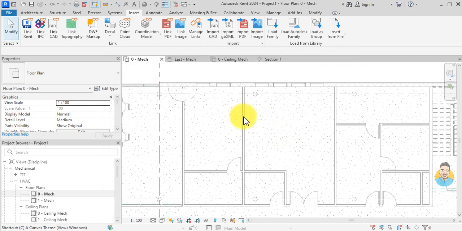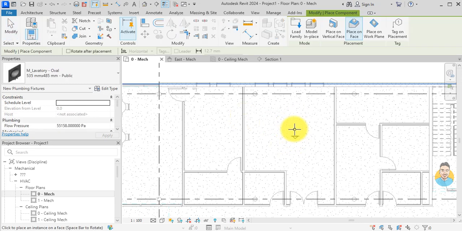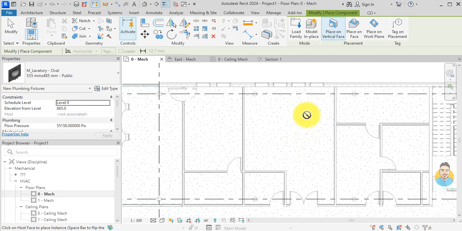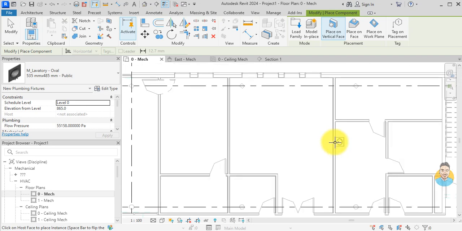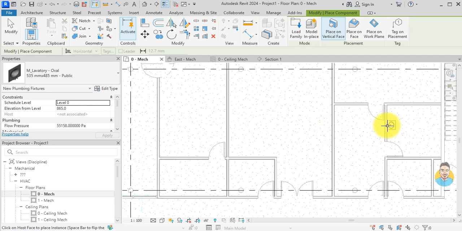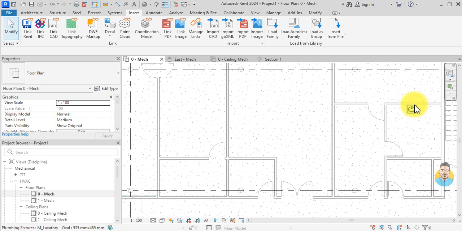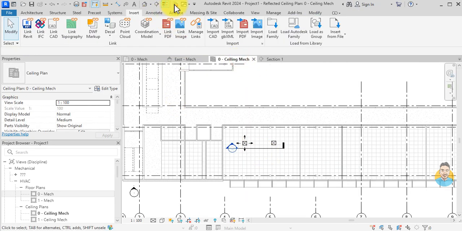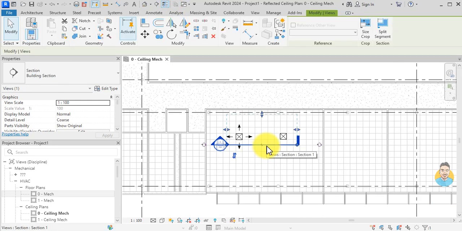So I click CM. I can't place it anywhere, so I place it on a vertical face. I click here, so it only shows if I am attaching it to a wall. So this is also hosted, but it's hosted to a wall. So let's delete it and go back to zero ceiling MEP and close unused tabs and delete this section.